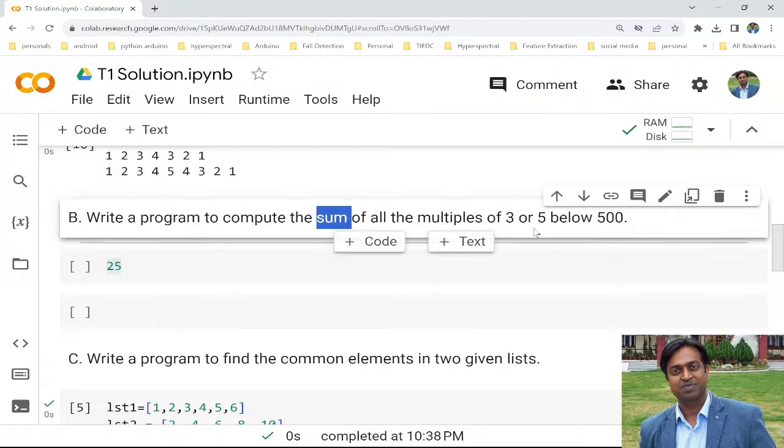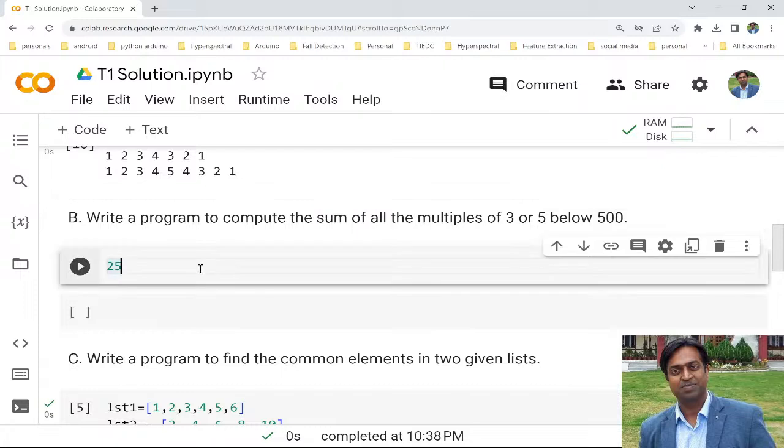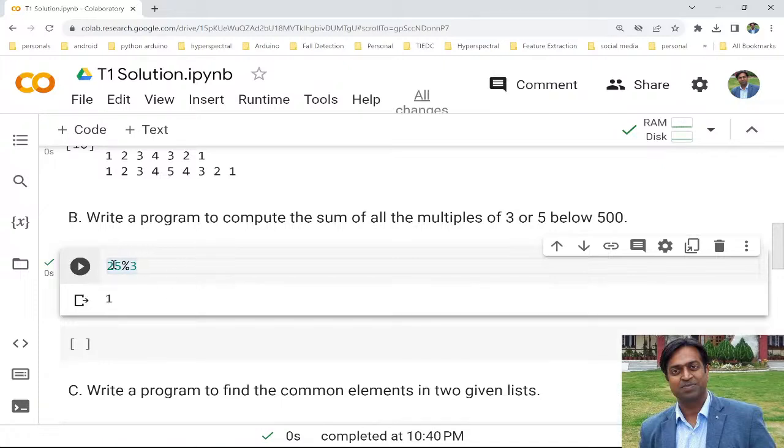And how can we find out whether the number is divisible by 3 or 5? To get this, we know that we have the modulus symbol. If the number is 6 and I take the modulus with 5, I am going to get 1. Why? Because the remainder is 1. If I take the modulus of 5 with 5, the result is 0, because the remainder is 0, right? In this way I can find out whether the number is divisible by 3 or 5 or not.